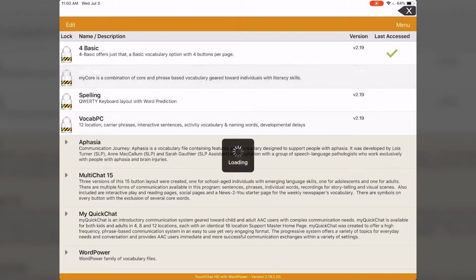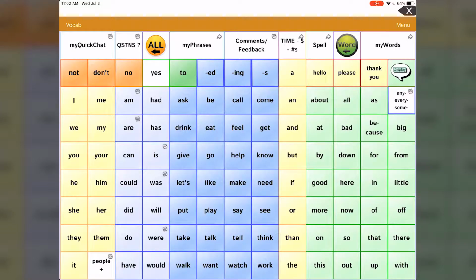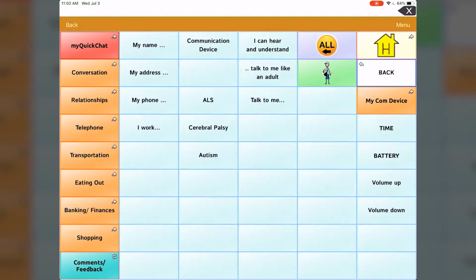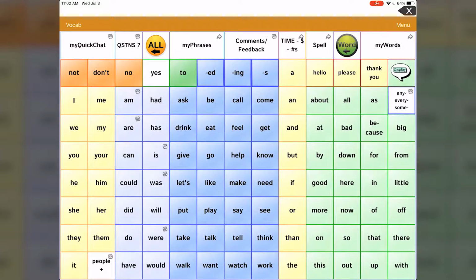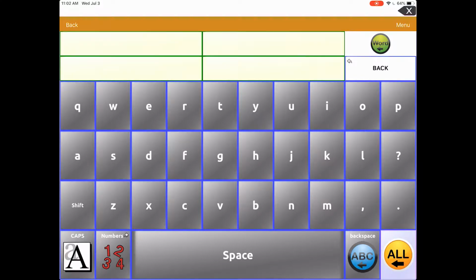My Core promotes the development of generative grammatical language and is completely literacy based. So there are core words available as well as quick chat phrases, personalized phrases related to different categories and activities. You can also do typing for generative language, and it has some powerful predictive features inherent in that.